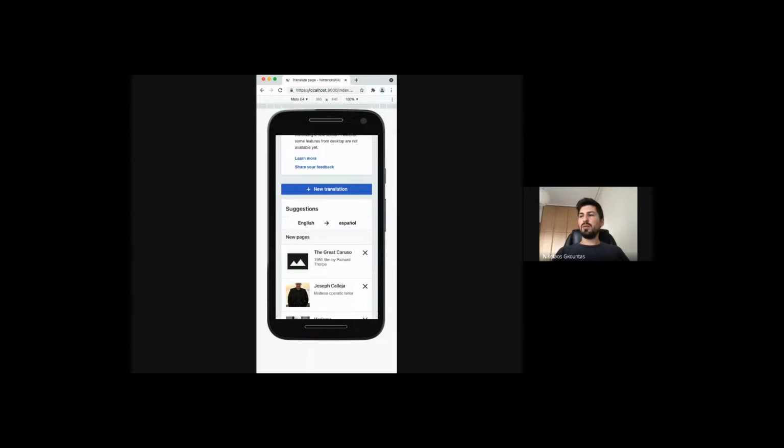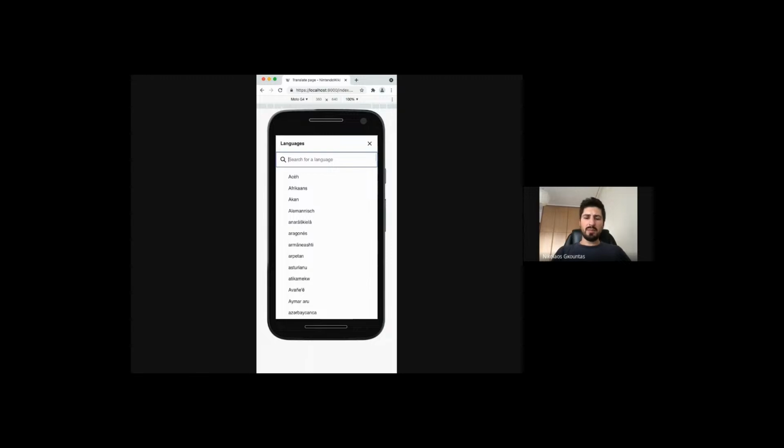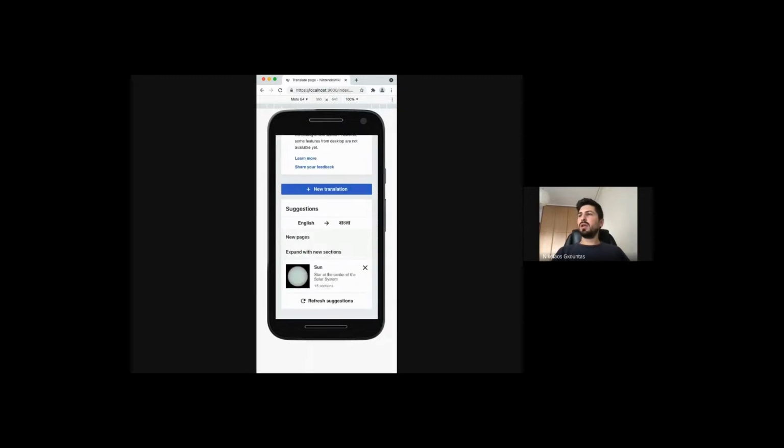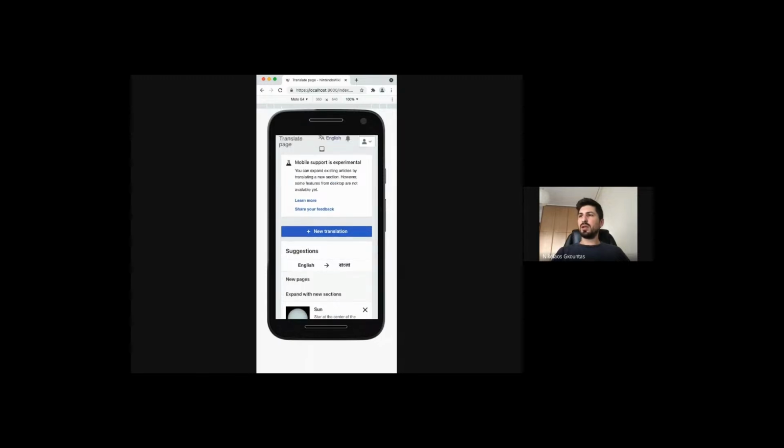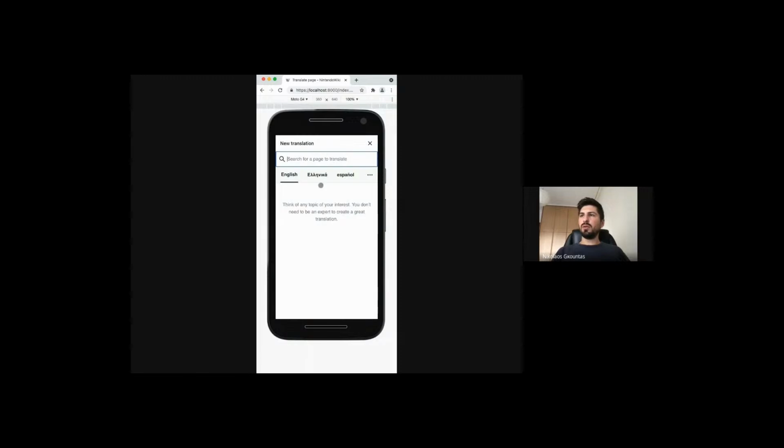Here is the language selector, where the user can update the source or the target language. I'm planning to select Bengali as the target language because this is the only wiki where section translations have been deployed as of now. I'm continuing to search for my preferred article, and this is the Sun article.